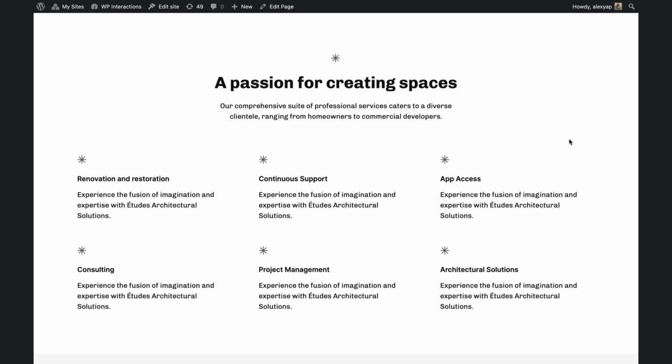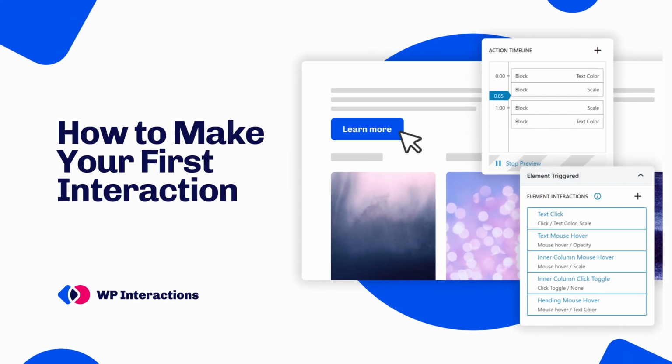That looks great! And that's it. You've successfully created your first interaction with WP Interactions. Now, go ahead and explore more possibilities to enhance your WordPress site.